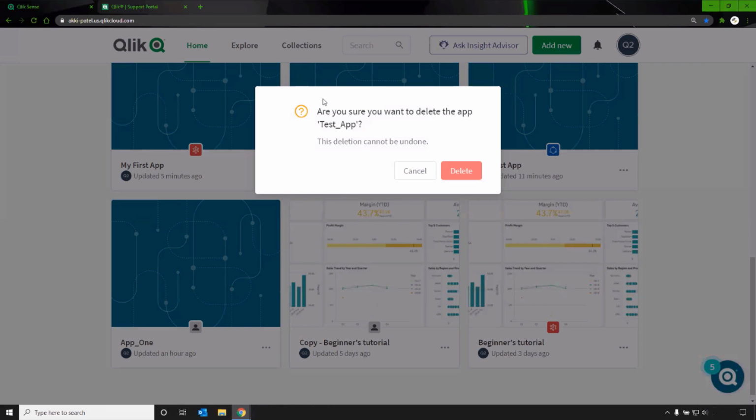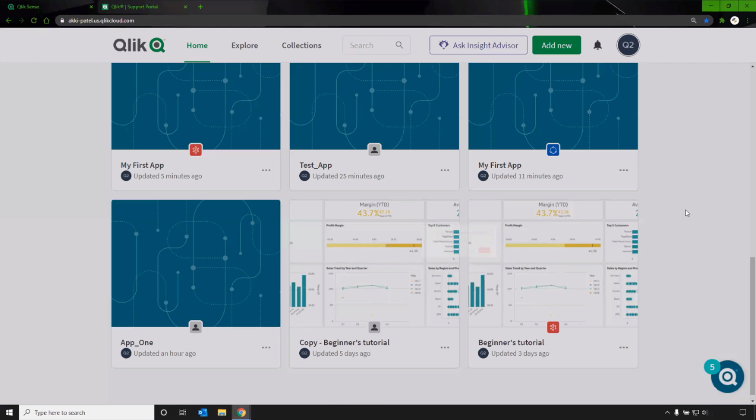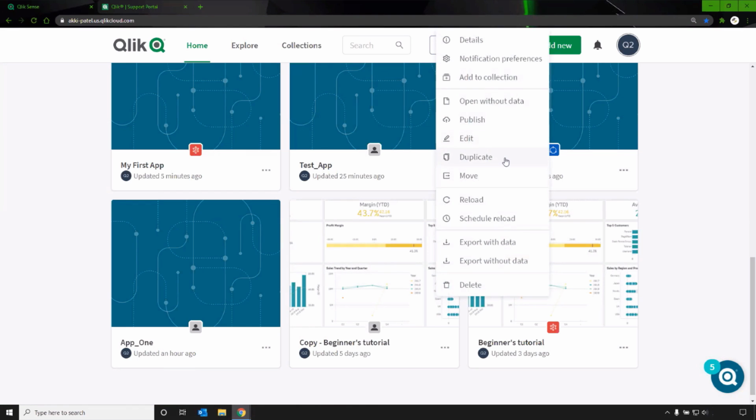It says, are you sure you want to delete the app? Because these cannot be undone. So Aki, what would you suggest for best practice when handling apps? Yes, the best practice is to make a copy of the app. So you can just create a personal space and you still have a copy of that app. That's the best practice for now.